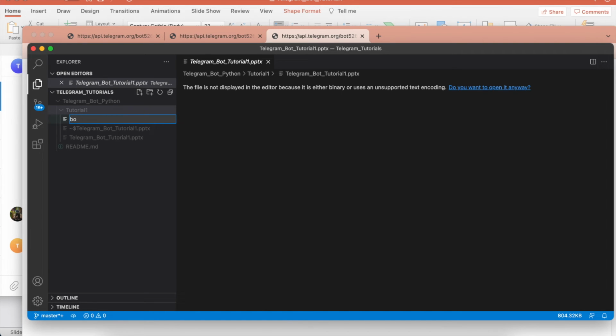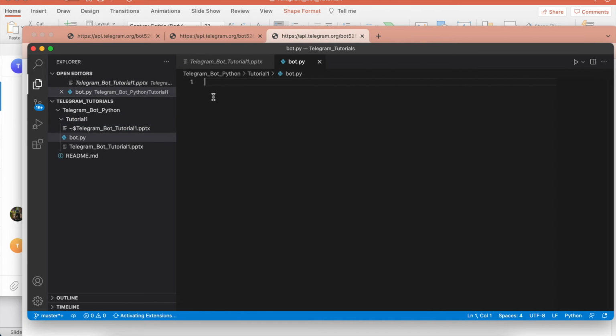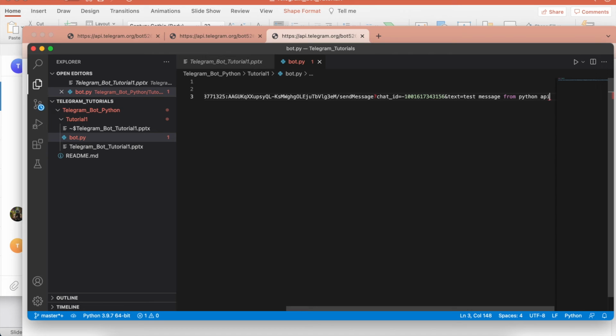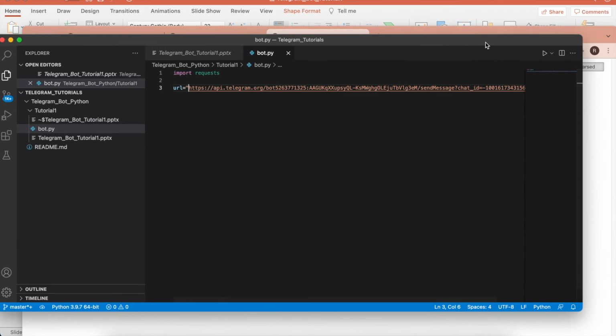I need to import requests, nothing else, that's it. Now the URL is going to be this thing, this is my URL. Message will be passed. Again, I'm hard coding everything here, but in a real-world scenario you should not hard code everything.